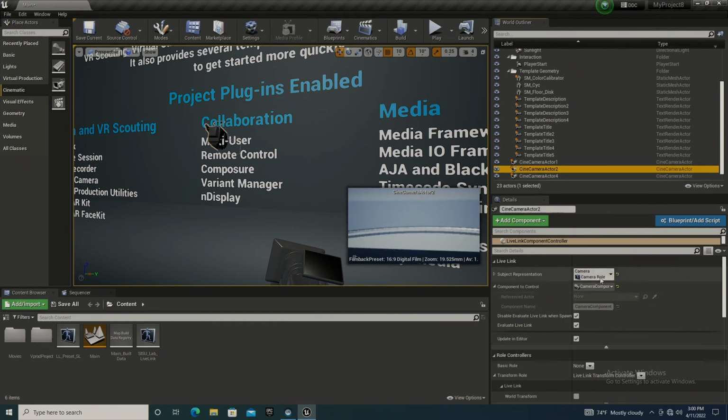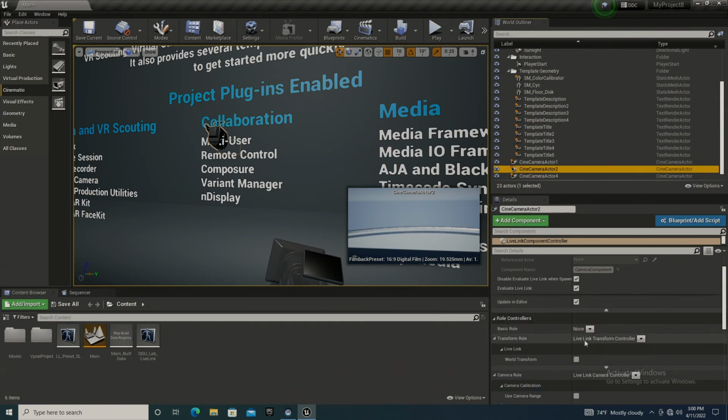So now you can see when I select that, it populates this out as a camera role. You should see that as camera role. The component to control, you'll see the camera component, and then just make sure things like the evaluate Live Link are on as well. And then under the transform role, you will also see Live Link Transform Controller. And then the camera role as well, you will see Live Link Camera Controller. So if everything has been configured correctly up to this point, that is what you should see in the editor. And what you'll also notice is when I connected that up, my camera actually moved in the scene.